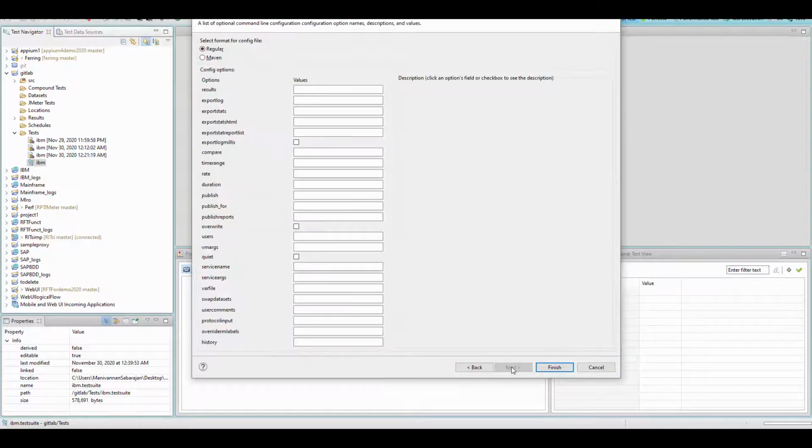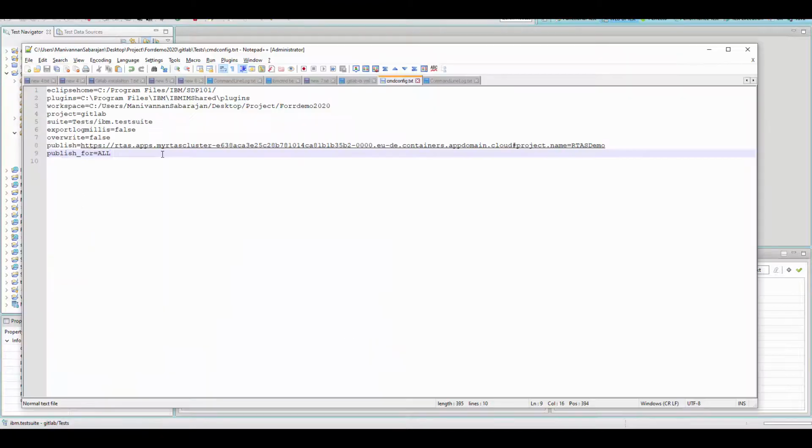User can specify multiple parameters to make the config file much more meaningful. I have already created a config file, so now let me cancel. This is the config file that I have already created. Let me input this configuration file into the YAML file.